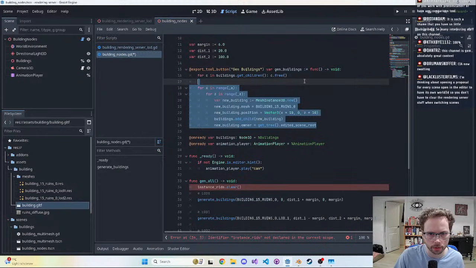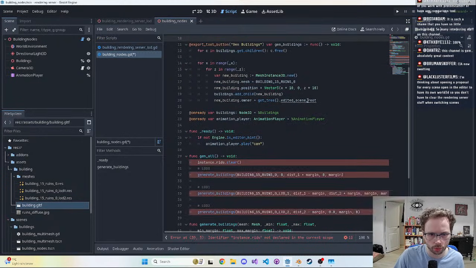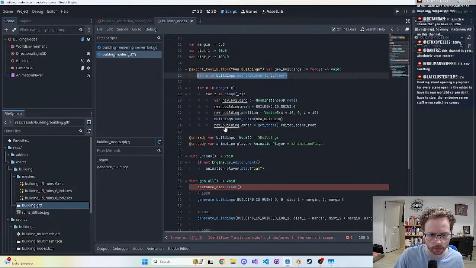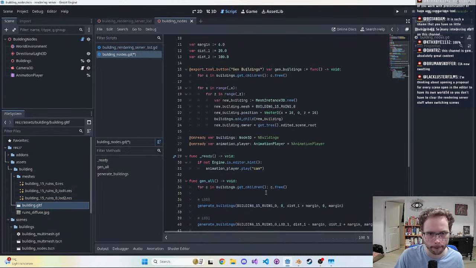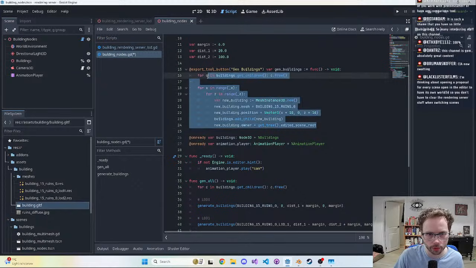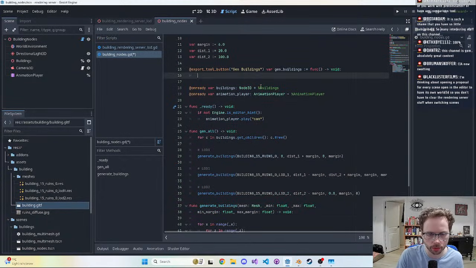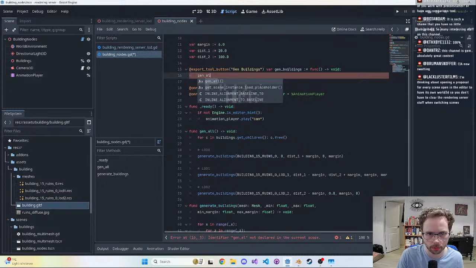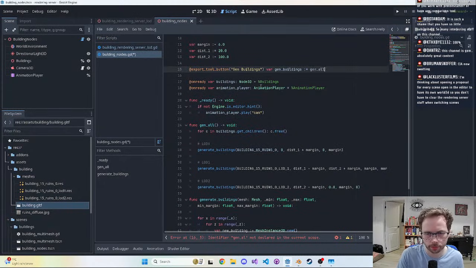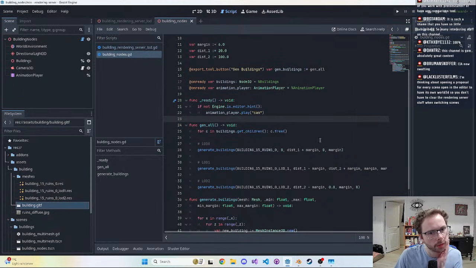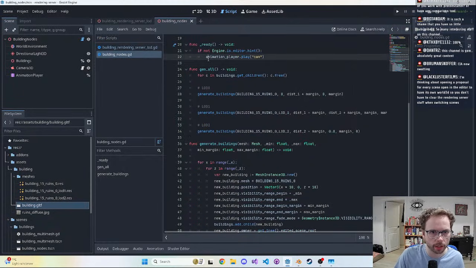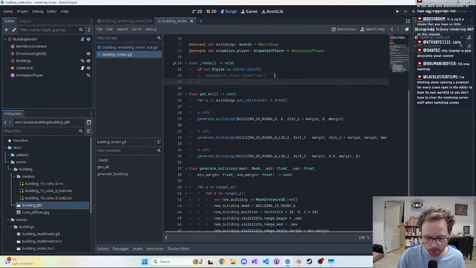We're going to change this to this. Right, so we're going to clear all the nodes, generate the LODs. And then we just do that here. So when I'm generating, I'm going to do gen all. We can just do this. All right. Like I said, I don't want to do the animate cam for now.